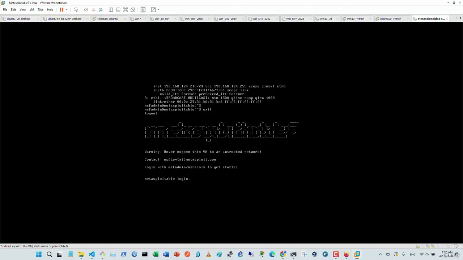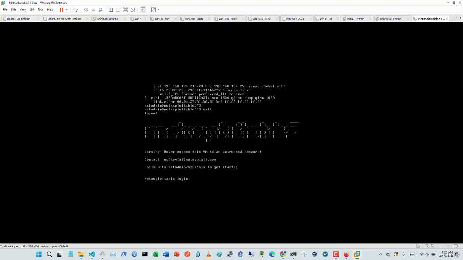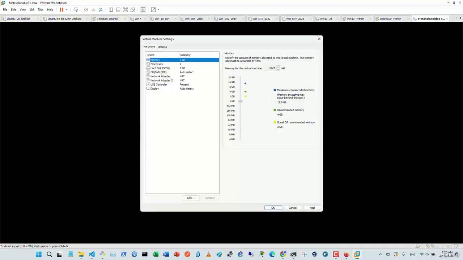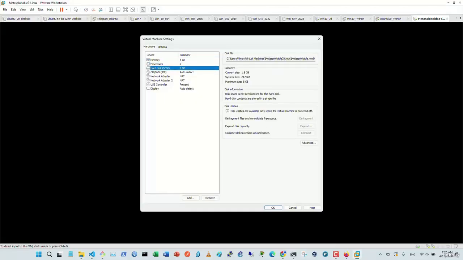Okay, you can see the virtual machine from here, settings. Okay, let me show you. With 1 GB of memory and one processor or two processors, you can have it up and running. Just an 8 GB VMDK file that we have.